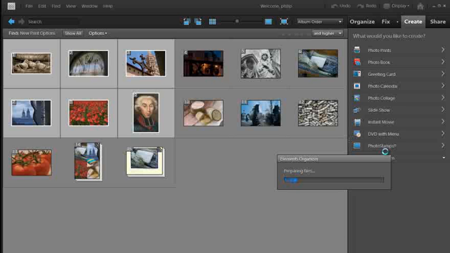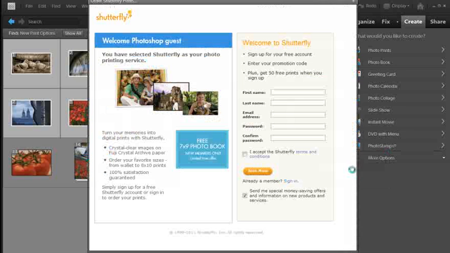Now with all the online providers, you'll need to register first. Once you've registered, then you can simply log in here, and your images will be uploaded to the website where they'll be printed and then sent back to you in the mail. It's a great way to print.